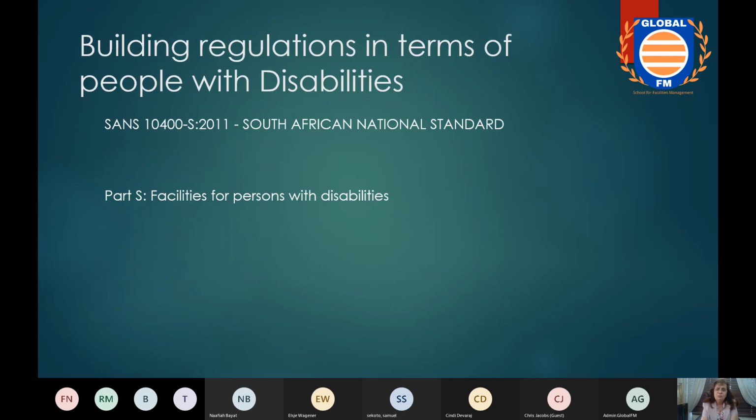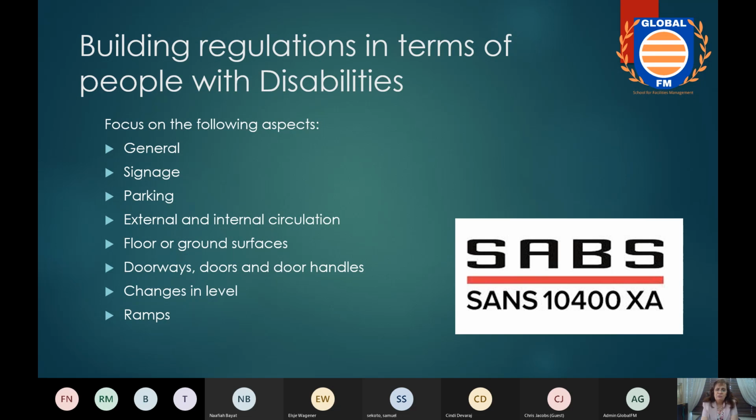Now, how do we provide a safer and suitable working environment for people with disabilities? I refer you here specifically to the SANS document, the South African National Standards document. The specific part that is applicable is Part S, which focuses on facilities for people with disabilities. It focuses on a couple of things. It first generally explains disability and the concept of disabled people.